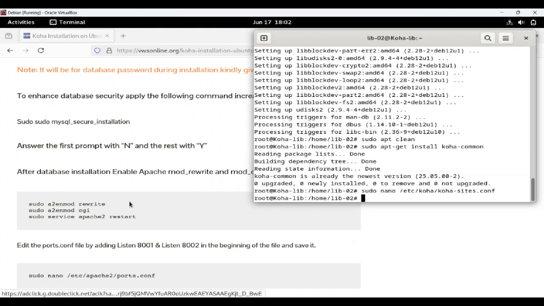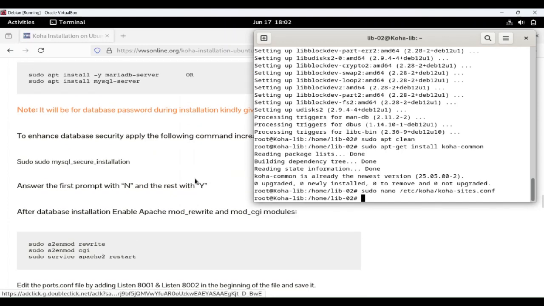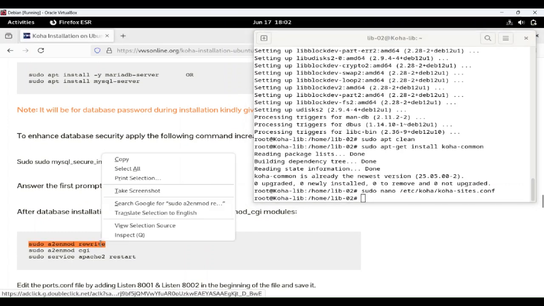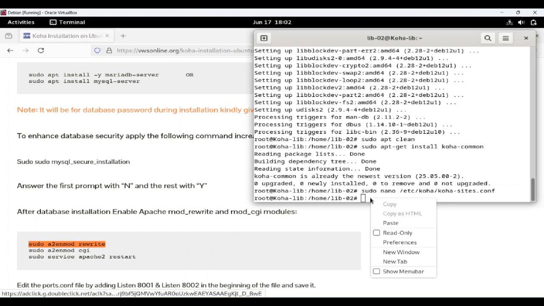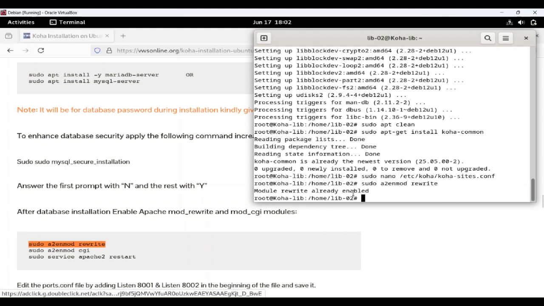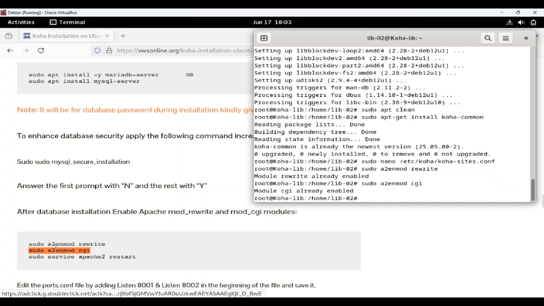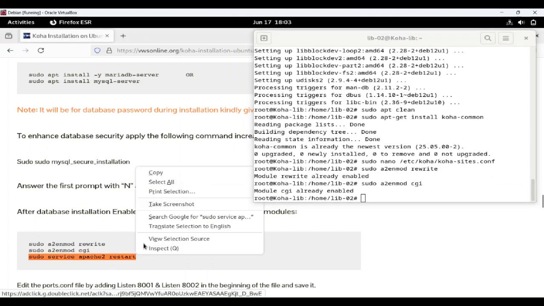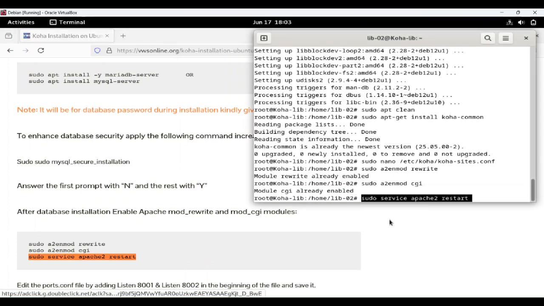After you install the database, you have to enable Apache mod rewrite and mod CGI. So these are to help you interact with your database server. So you have sudo, just copy this. Mine says it's already enabled because again I did this already, but it should now enable this module. Now to enable the CGI module, now we have to restart the service. Okay.